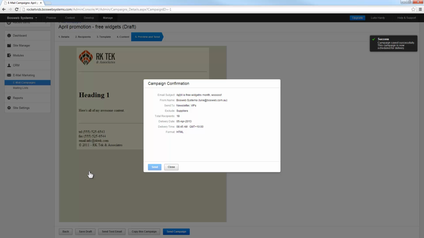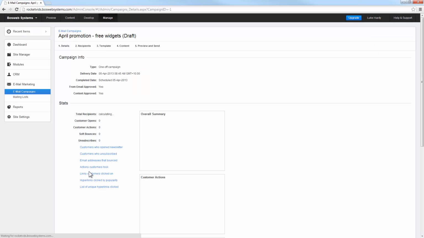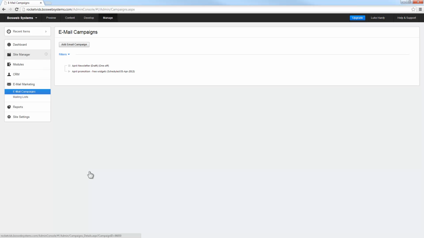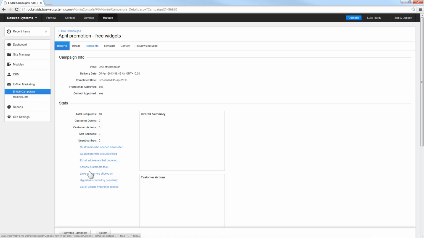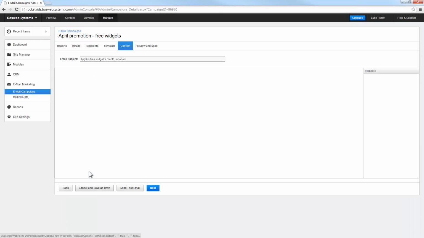Okay, once you hit send and close, this campaign is now scheduled to go out, and it will just sit here in a scheduled state until 8:45 AM on the 5th of April, when it will start to send. If you set the delivery date and time in the past, it will just send immediately. If we head back out to the main list of email campaigns, it'll say that it's scheduled 5th of April.